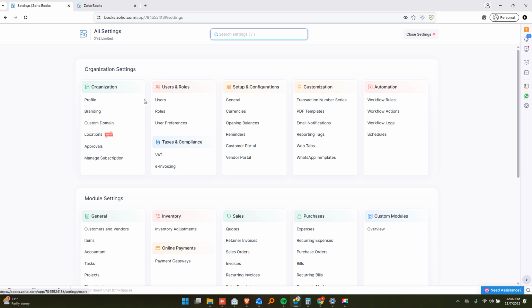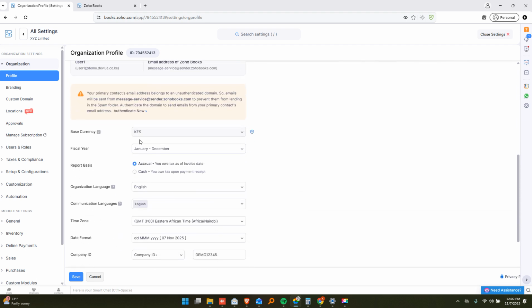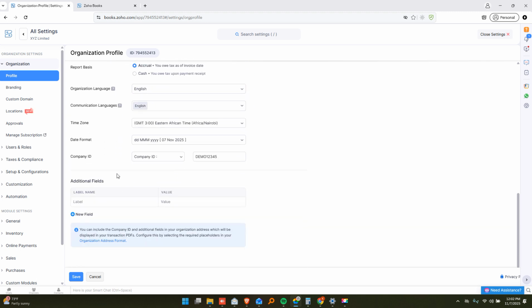So if you've not yet added that, just click on add organization, or just go to the settings over here and go to profile, and then you will be brought to this area. Now you'll be able to add your logo. Just click on the button here and say add a logo, and enter the organization name, and then enter the industry that you are in. You can also identify the base currency and the fiscal year for your company, and all this information in terms of date and time zone, and then click on save.